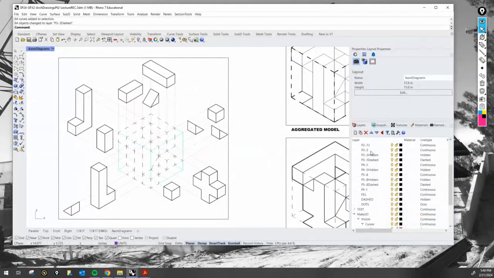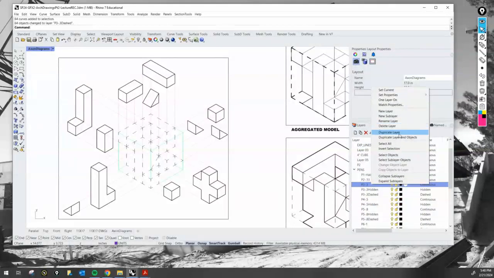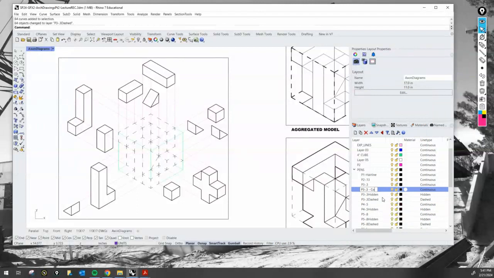Let's go ahead and go to our 3. Let's go ahead and create a new layer. Actually, let's go ahead and duplicate the layer, so we don't have to name it again. Duplicate layer. Let's see how this looks now with dots.